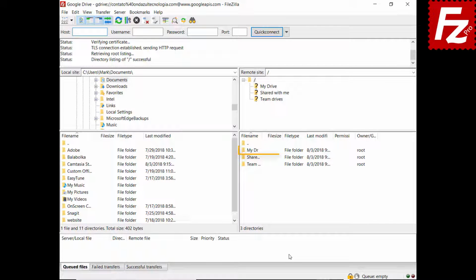On the right side, you see your own files and directories under the My Drive folder. Also, files and directories others shared with you are under the Shared With Me folder. And finally, under the Team Drives folder, you see the G Suite team drives your Google account belongs to. If you have administrative rights, you will be able to add or remove team drives by creating or deleting directories under the Team Drives folder. In this video, you learned how to connect to Google Drive with FileZilla Pro.